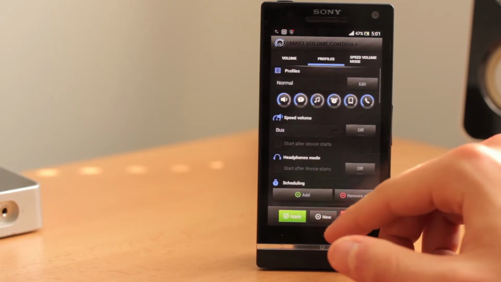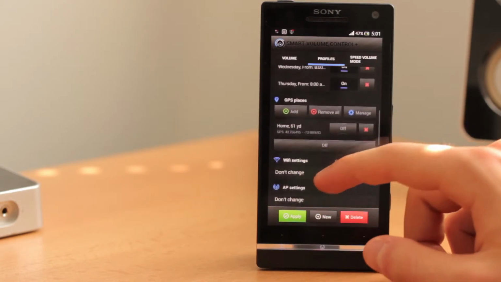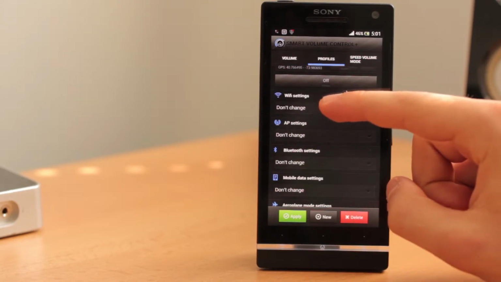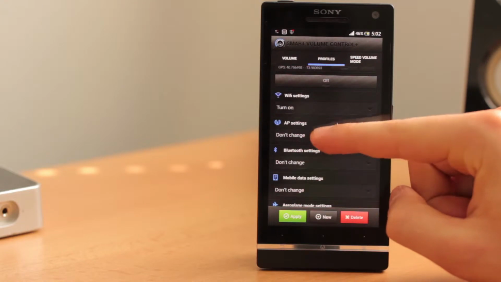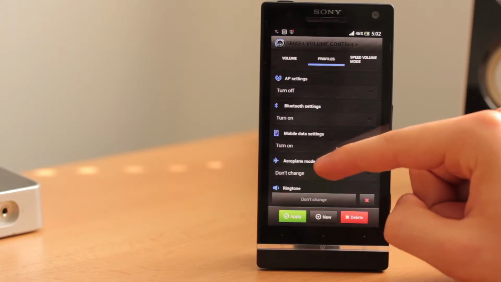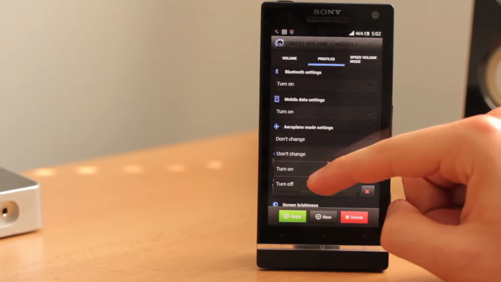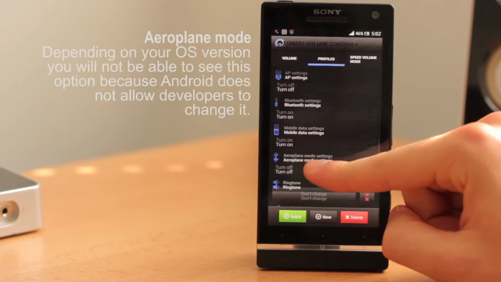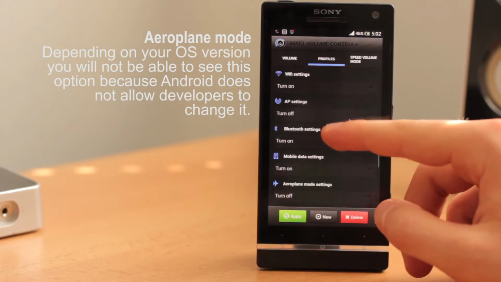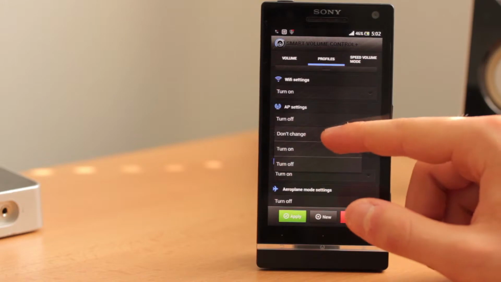The next thing is that to your current chosen profile, we have chosen the normal profile, which we are now editing. If you apply normal profile, you can also turn on Wi-Fi, turn off the AP, turn on Bluetooth, turn on mobile data settings, and don't change or turn off the aeroplane mode. And if you apply now the work profile, all these settings will be applied as well and automatically. If you don't want to change that, you just simply click on don't change.